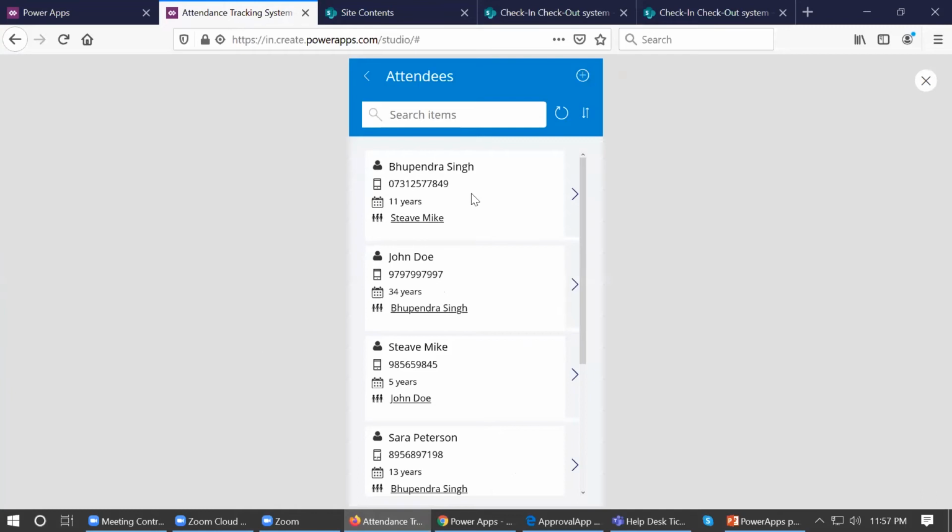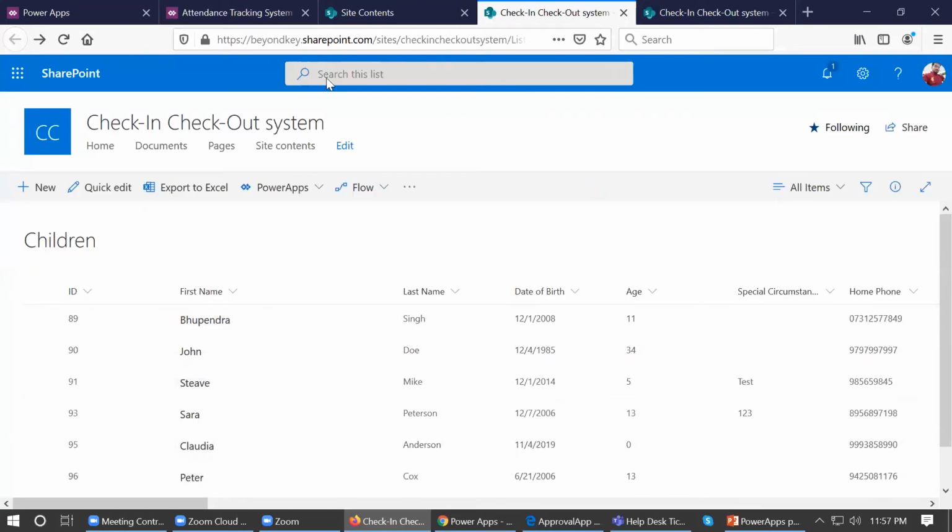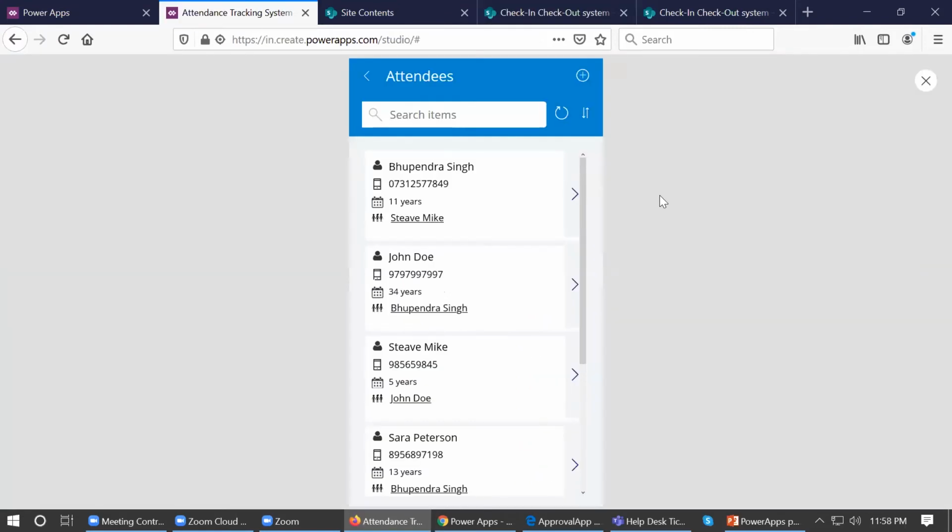And on this screen, you can see Bhupendra, John, Steve, Mike, Sarah Peterson is here. And similarly on the SharePoint list, all the attendees are here. So whenever I add any attendee from the Power Apps, that data will go into a SharePoint list. And let me go back to the Power Apps.